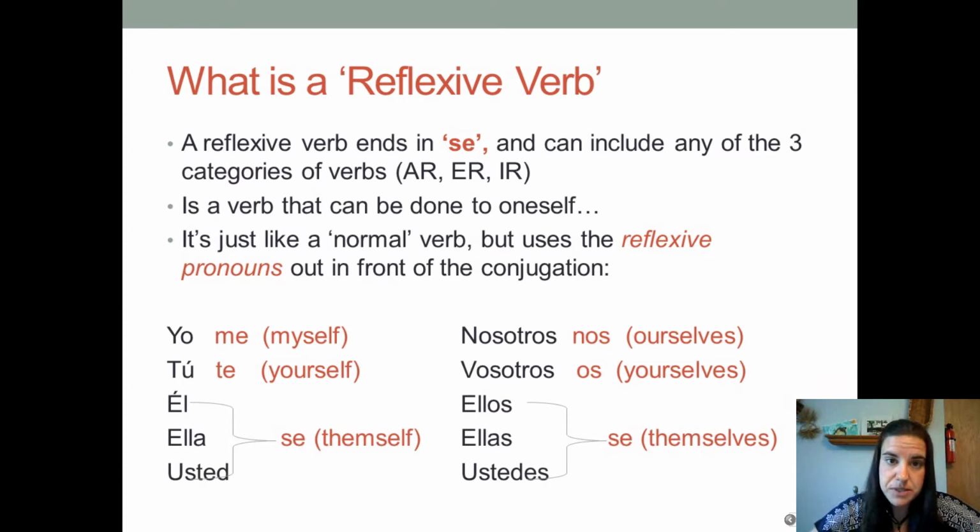These are normal verbs, but you need to add a step to conjugating them. You need to add the reflexive pronouns out front. So the reflexive pronouns are me, te, se, nos, os, and se. And the way they sound in English is myself, yourself, themself, ourselves, yourselves, and themselves. So an example in English would be I wash myself. I'm doing the verb, and I'm receiving the action of the verb.